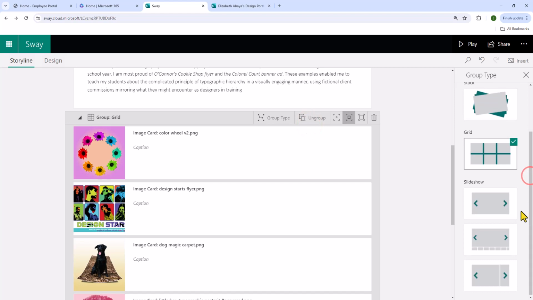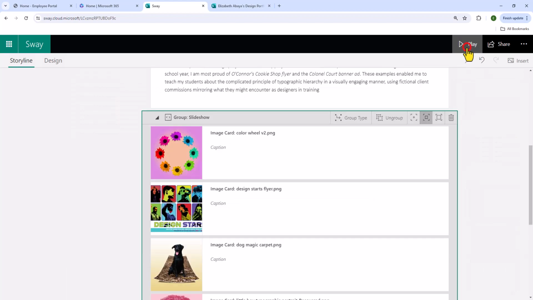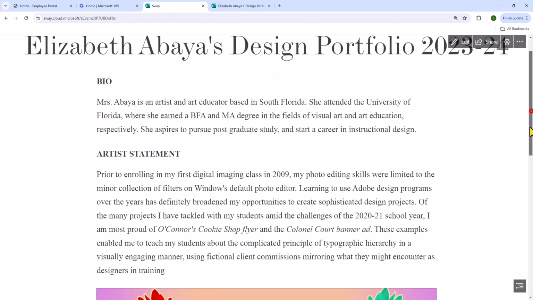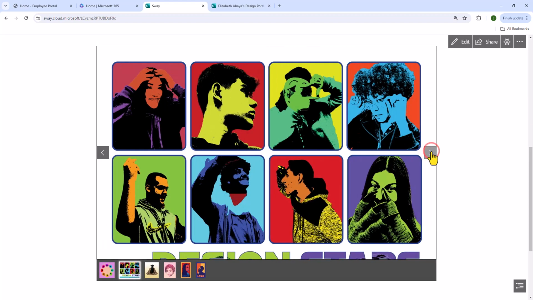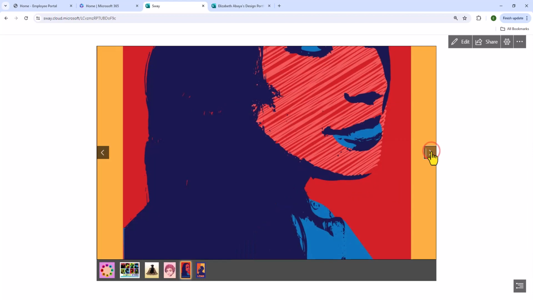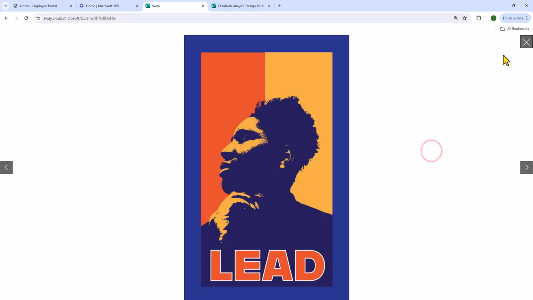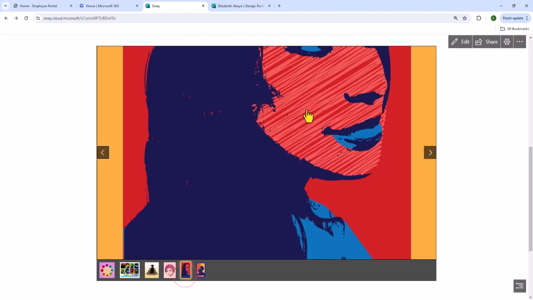If I click on slideshow, I'm going to select the middle slideshow, which has little thumbnails of every image underneath, and then click play to preview. You guys will see that all of the images are contained within a slideshow that you have to click on to flip through. And I can always expand on any given image by clicking on it.